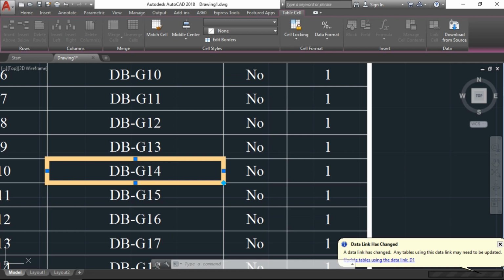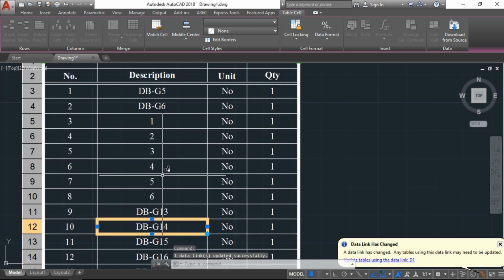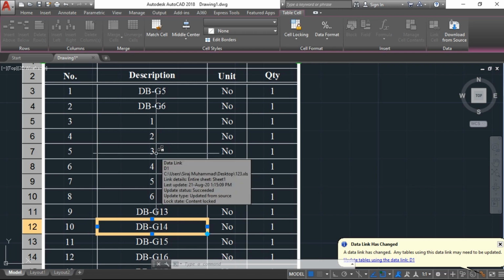It will take a bit time. See, it has been changed. So any change you want to make it directly from the source file, just change it there. It will come automatically here.